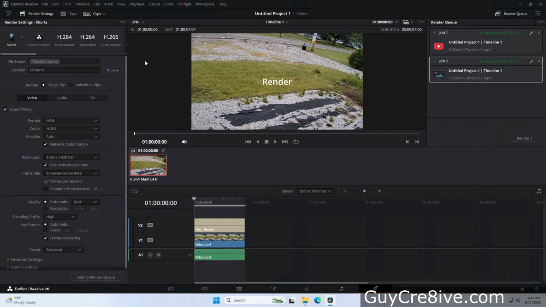Then to update the changes I made, I'll go up and click the three dots, down to hover over shorts and over to click on update preset settings, where it will give me an option to confirm, so I'll click on the update button.